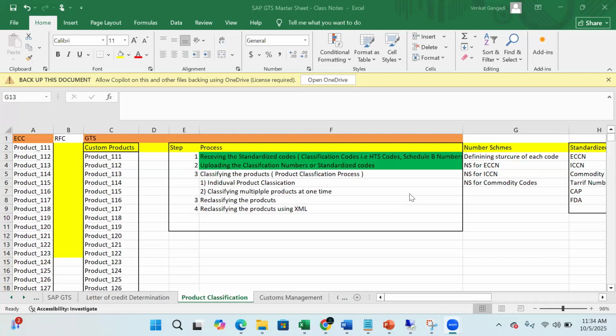Before starting the product classification process in the GTS system, the prerequisite is you have to transfer all our product data from S4 HANA or a feeder system to the GTS system. So once the products are available, then the product classification process starts. So what is the first step?